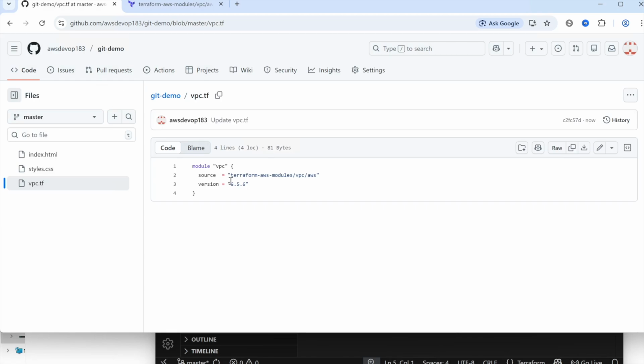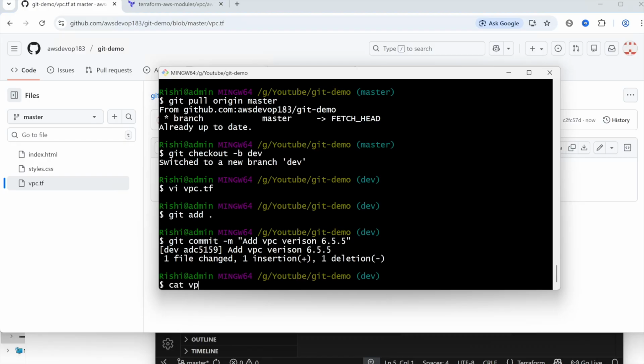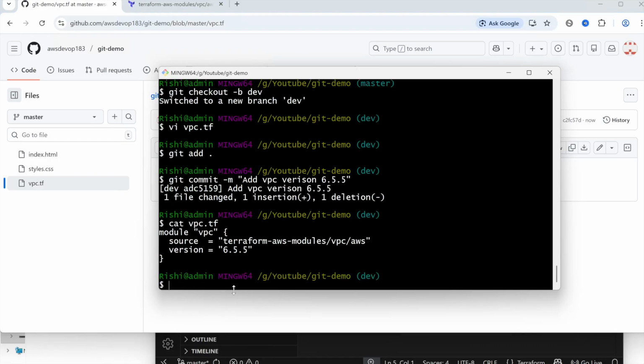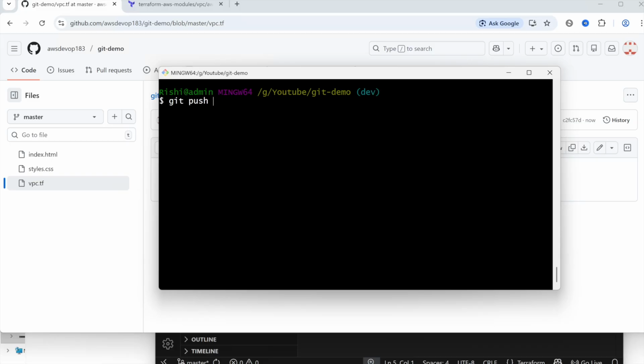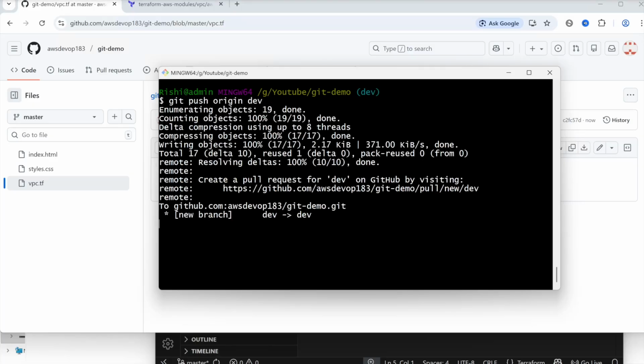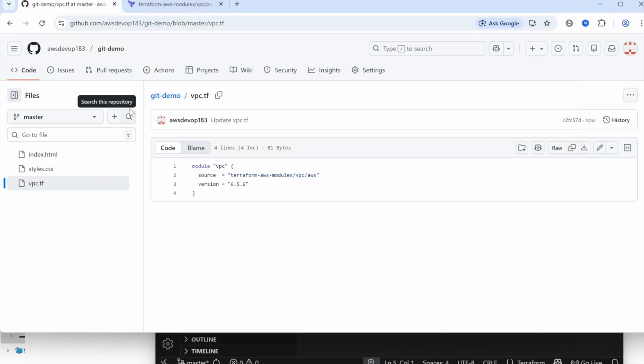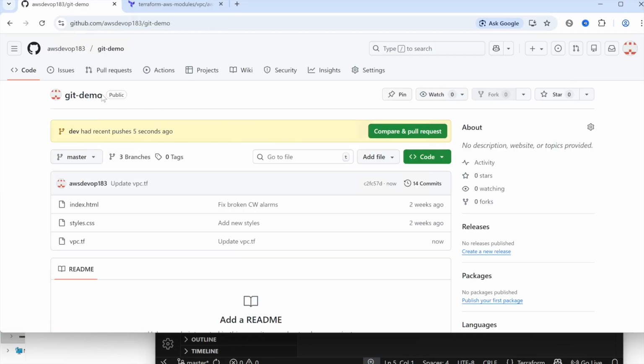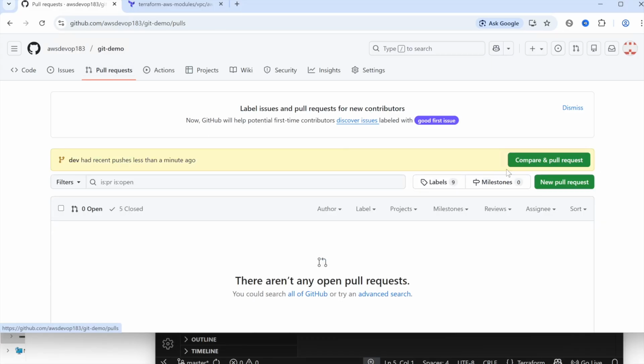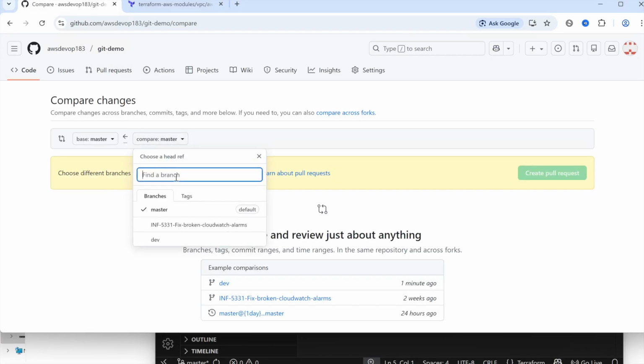So in the master branch we have 6.5.6, but in the dev branch, if we check, it's 6.5.5. Later you're going to do git push origin on the branch. You push it, and then come back here. You got the new branch pushed. You can go to pull request, new pull request from dev to master branch.